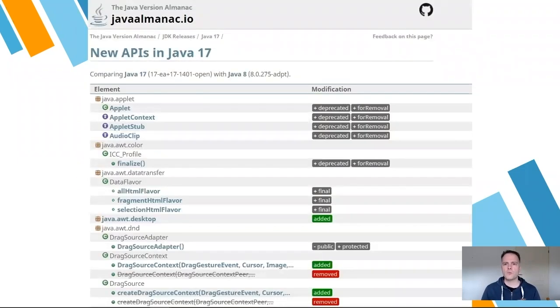To get a bit more feeling with that or to dive more into the details, there are various options. You could use the javaalmanac.io website and compare different Java versions. In this case, we compare version 8 with Java 17, and we see which methods in Java are added, deprecated, or removed. So there's a lot of detail in this page.